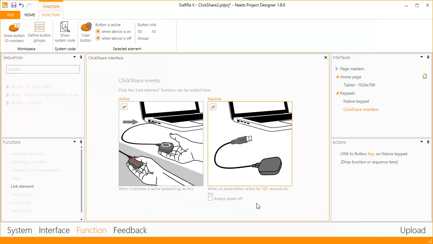Now the inactive event only powers off the system if it was powered on by the ClickShare active event. If the system was already powered on when ClickShare was activated, then the system will return to the last active source when the inactive event is triggered. If you always want to power off the system when ClickShare is inactive, then enable Always Power Off.